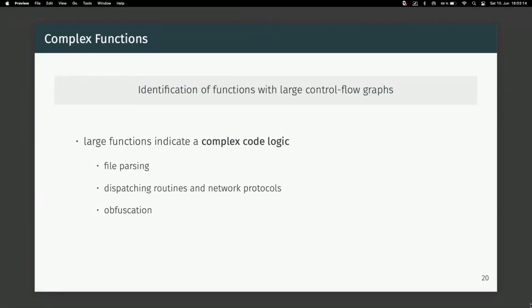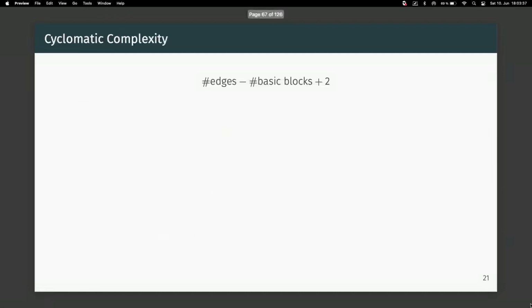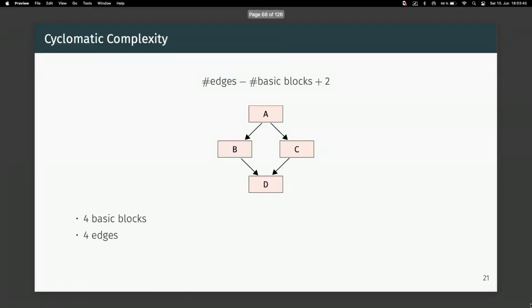Large control flow graphs often indicate a complex code logic. This might be, for example, file parsing or dispatching routines, network protocols, but also code obfuscation. And there is one very efficient metric to compute this, which is known as cyclomatic complexity. Cyclomatic complexity usually works by taking the number of edges in the graph minus the number of basic blocks plus 2. So if we have a graph like that, where we have 4 basic blocks and 4 edges, we can compute 4 minus 4 plus 2, which equals 2.